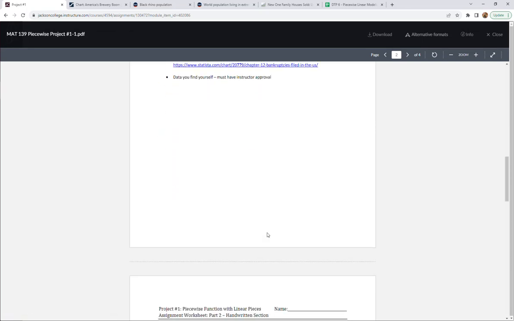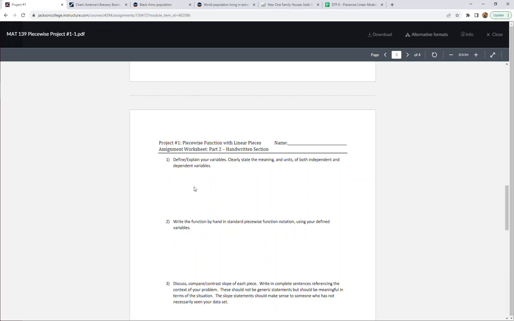Further on in the project, you're going to define your variables and state their meaning. Make sure if time is one of your variables that you clearly state what year you're counting from for every part of your model. Also state what your dependent variable is with its units. That will help me know which data set you chose to work with.